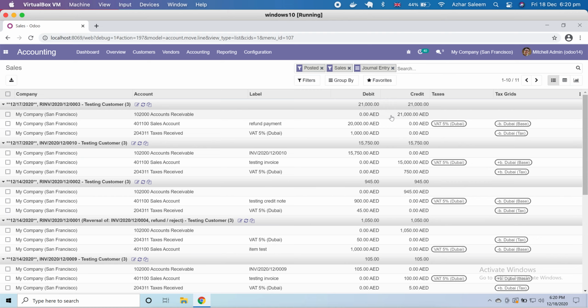It's showing here debit and credit. Our account receivable is credit, and our sales account is debit by 20,000, and tax is debit by 1,000, and this 21,000 is credit in our account receivable. Same in the invoice, here the account which is debit or credit: account receivable is debit, and our sales account and our tax account, or you can say VAT, are credit.